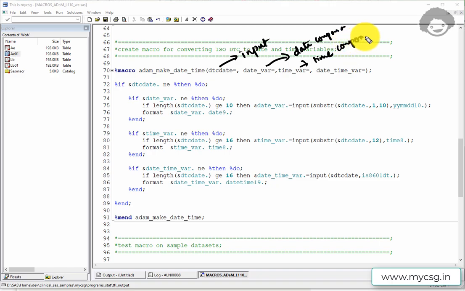So time component. And we were also creating a datetime variable which is used to store the date and time in numeric format. So this macro parameter is being used to specify the name of the output variable which has to store the datetime numeric variable. So the first one is input data, and the second one is the name of the numeric date variable that has to be created, and the next one is the name of the numeric time variable, and the last one is the name of the numeric datetime variable.